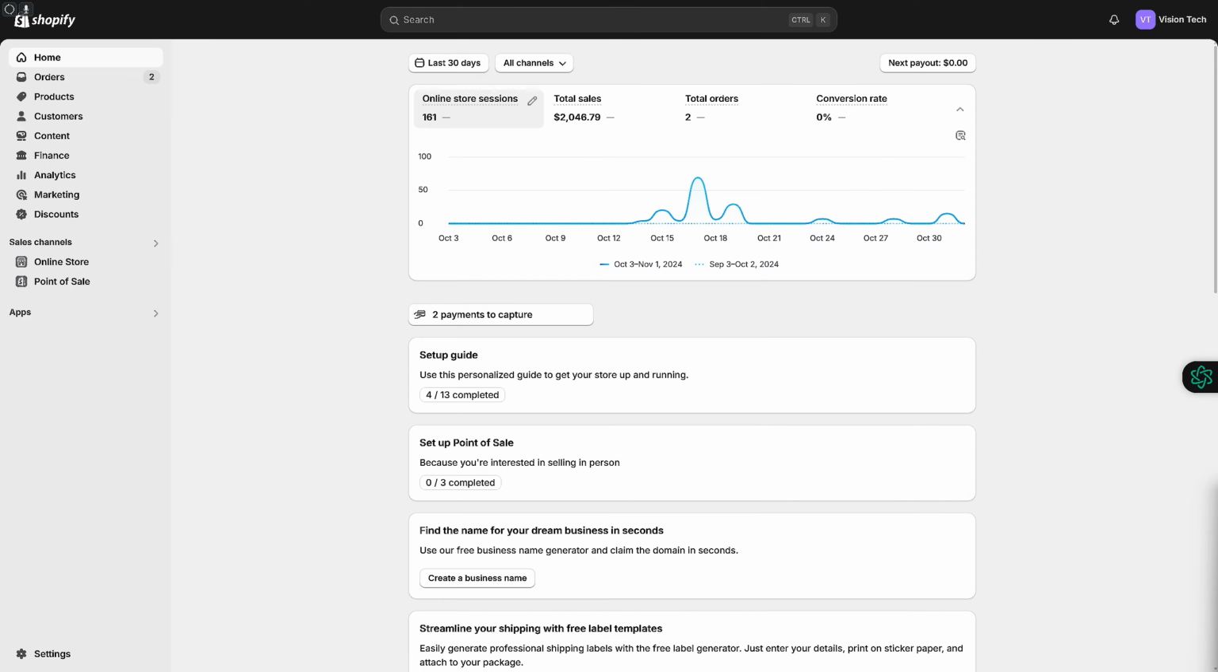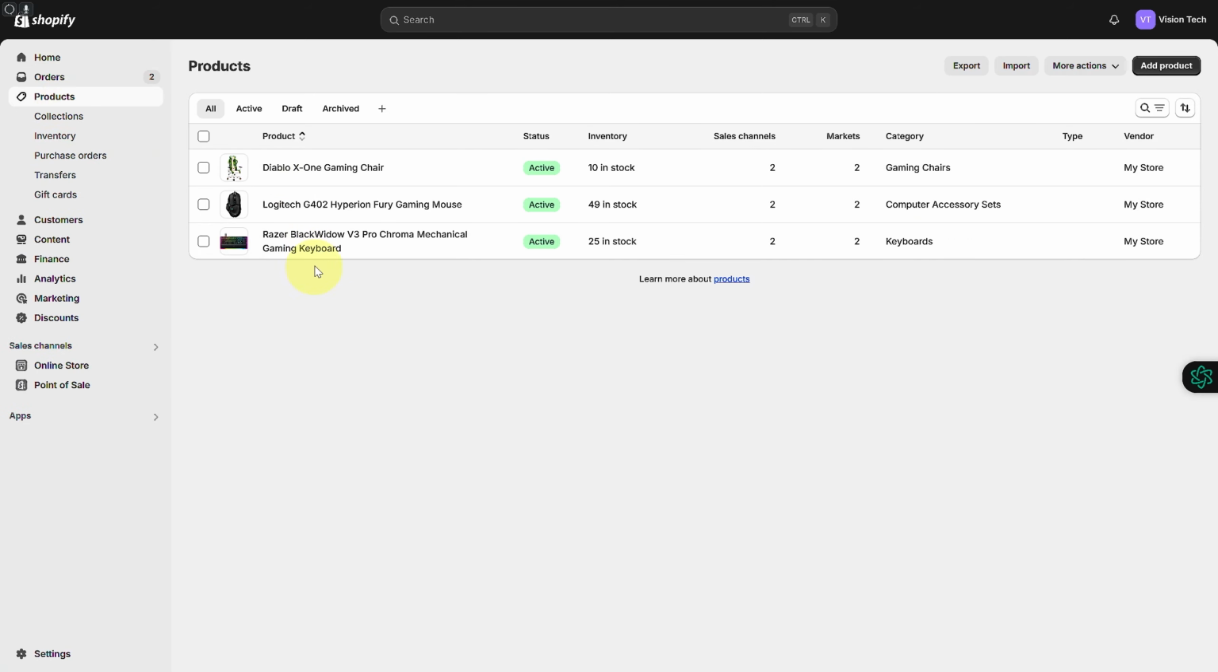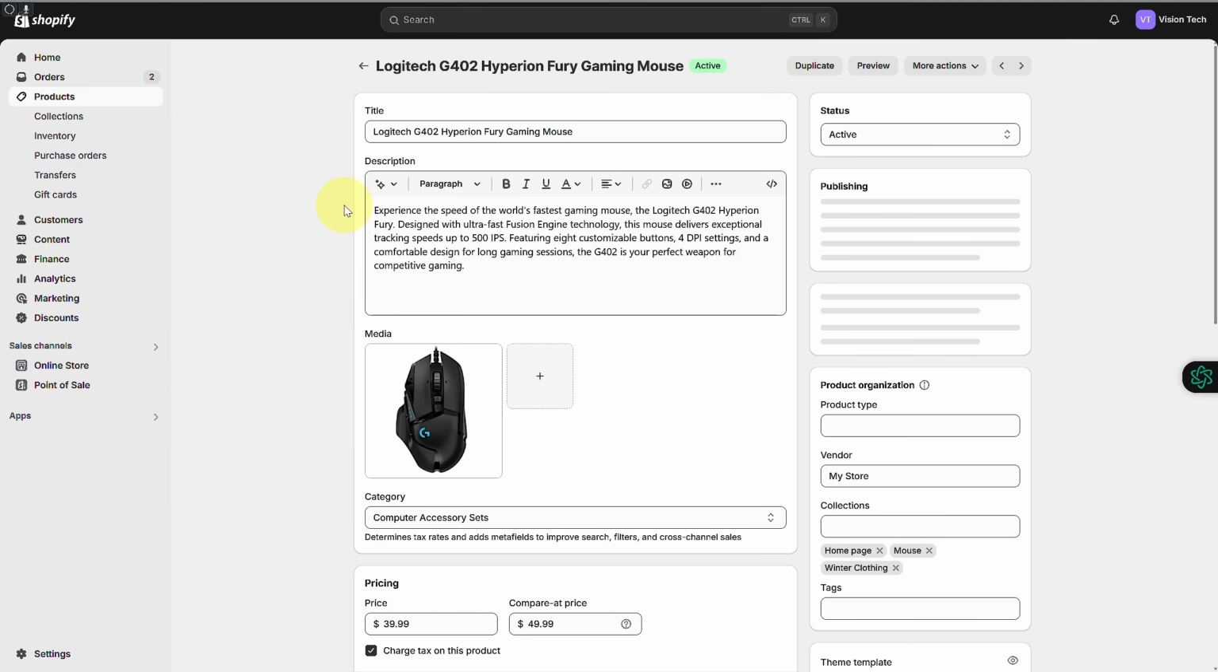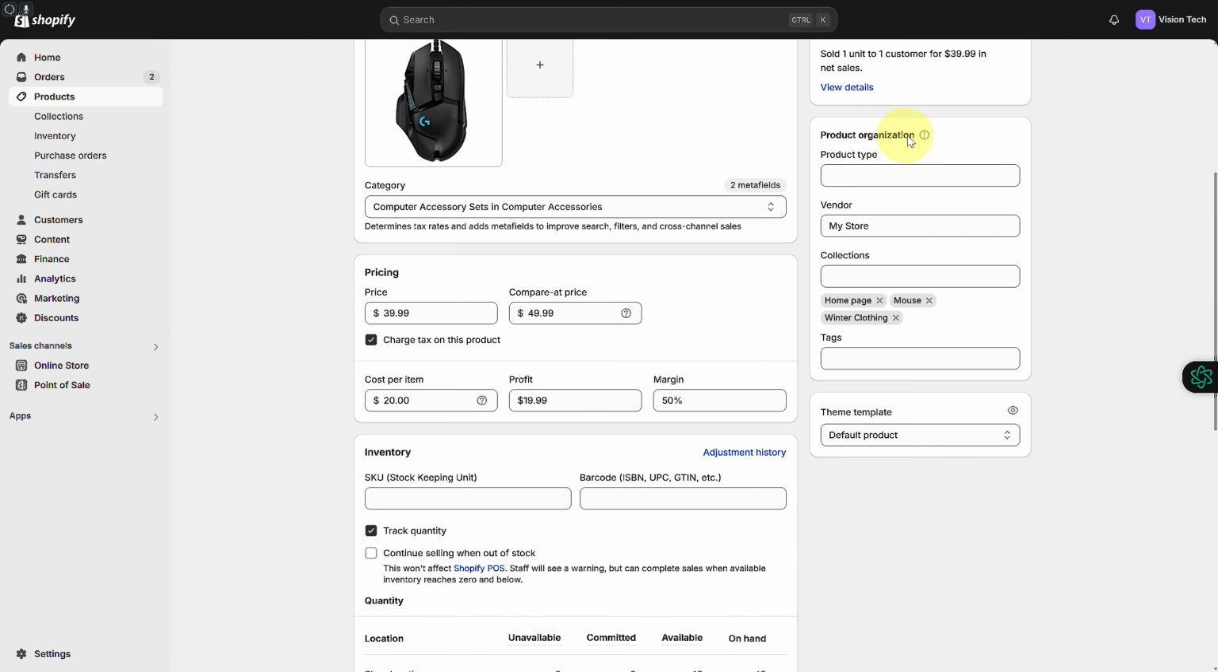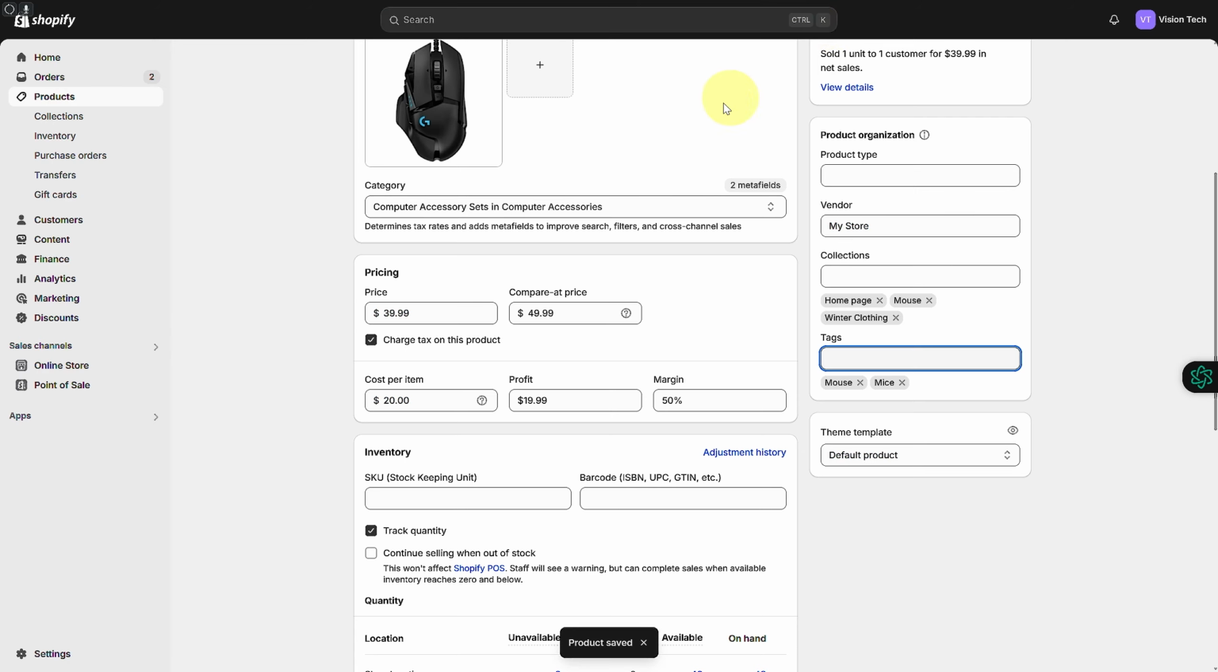Okay, so it is easier than you think. Simply head over to your products, and here we have three different products. Let's just say I want to choose this mouse and I want to add some tags for it. How you can do that, you can see on the right side you have product organization, then we have tags in there. We can type in here, search for mouse, enter, and it will be added, and we can add others as well, synonyms related to that. So you can see we have added two tags, and that's how easily you will be able to add your tags. Click on save and it is now added.